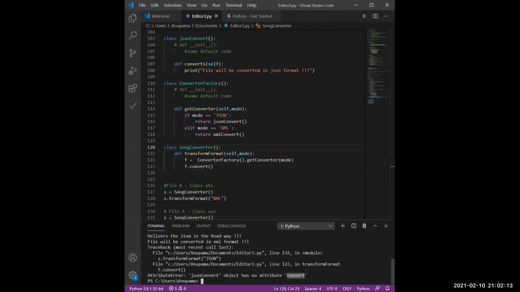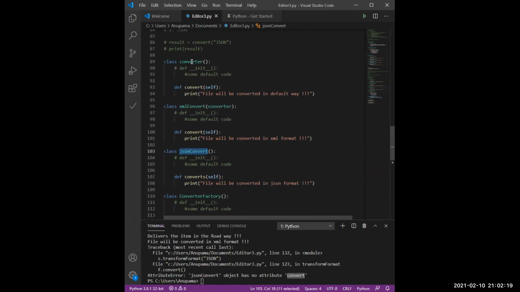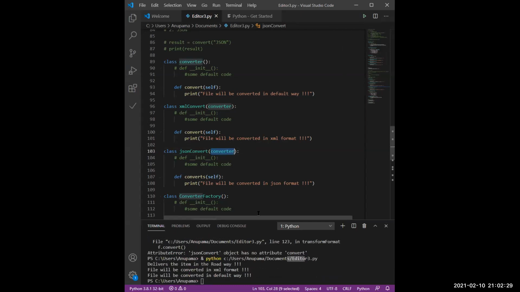That is the reason, Megha, that we need an inheritance. Now, in the same case, if I make this JSON a subclass of converter, you will not get this error anywhere. So I have just copy pasted again. I have updated line number 3 with converter inside the parenthesis, and I'll just run again. You see, the file will be converted in XML, and here you'll be converting in the default way.